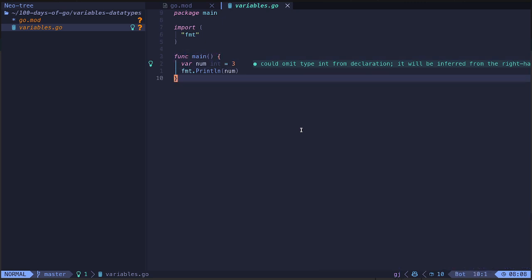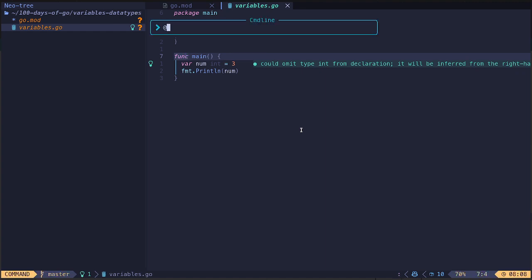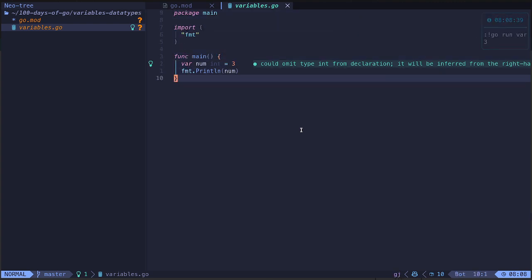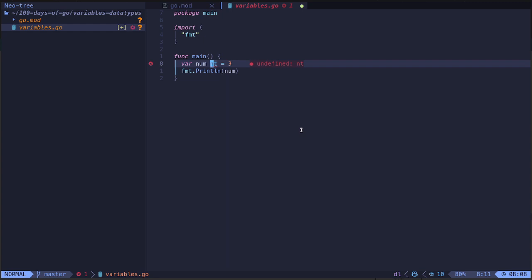Let's just save this one. As you can see now, it's running. Now let's see if we can run this one. I'm going to run this using go run variables. Let's go. You can see that it just displayed 3. This is nice, we have a first program. Currently they're saying that it is possible to omit this one. So if you want, you can do this, and it just runs.